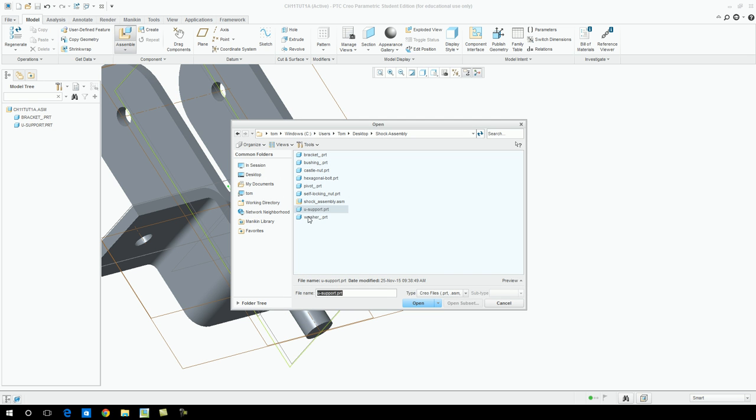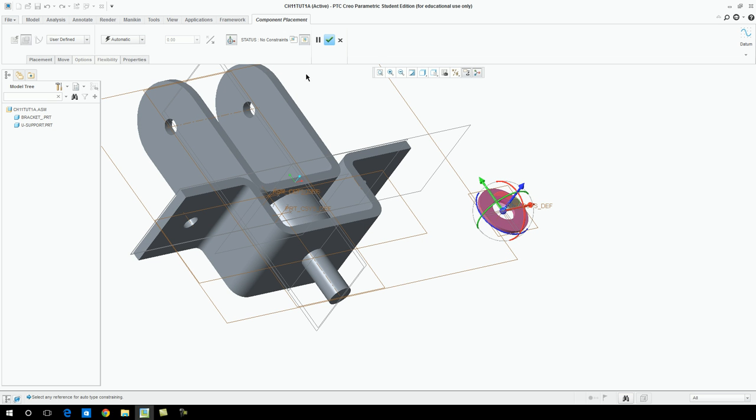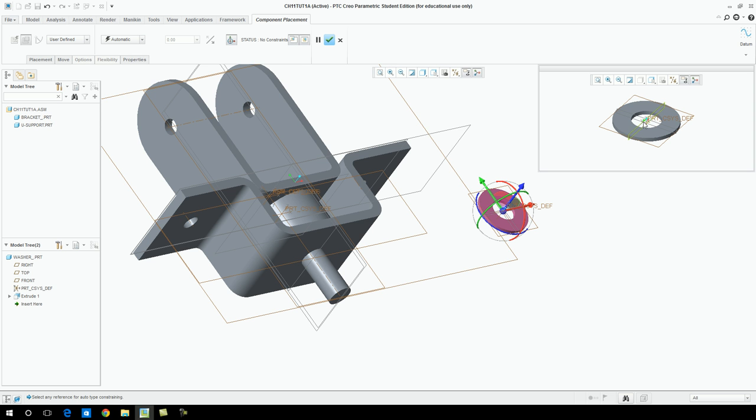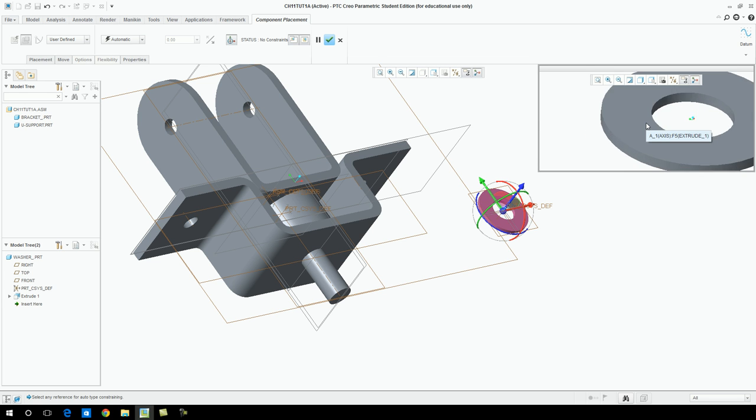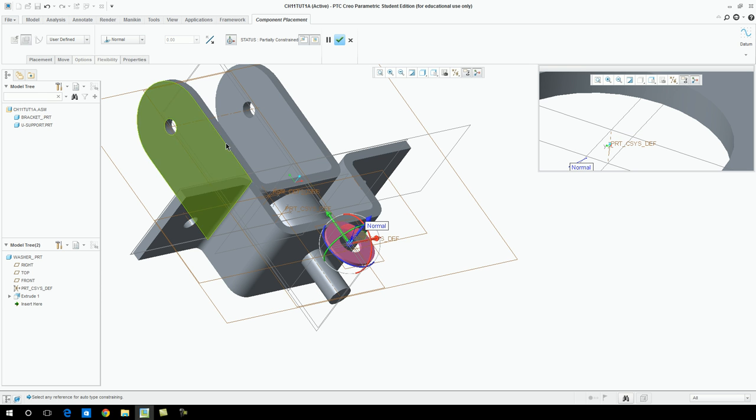So assemble, washer, open. Now to make life a little bit easier, I'm going to click on this button right here, which is show components in a separate window while specifying constraints. What that does is it brings up another window for me that I can zoom in on without zooming in on my overall part. Now by doing that, I can clearly see the center line there and there. Now this came in normal. Normal means perpendicular, but I want them to be coincident, so I just click the drop down and select coincident.